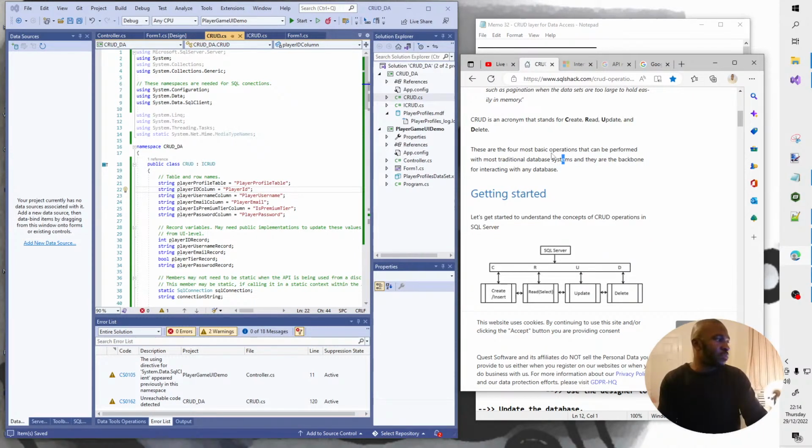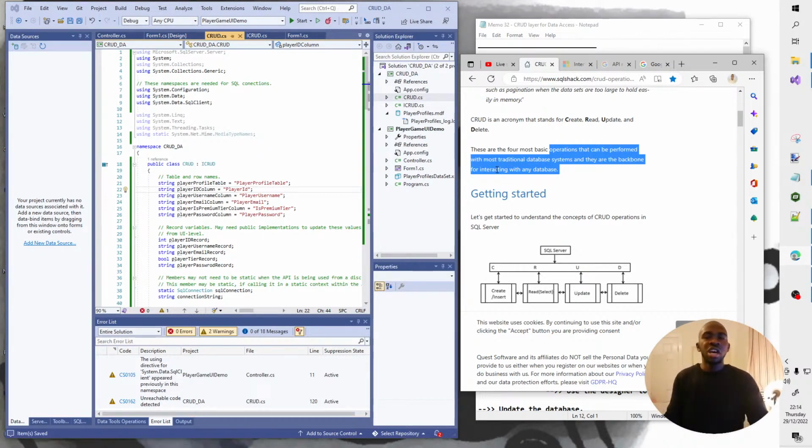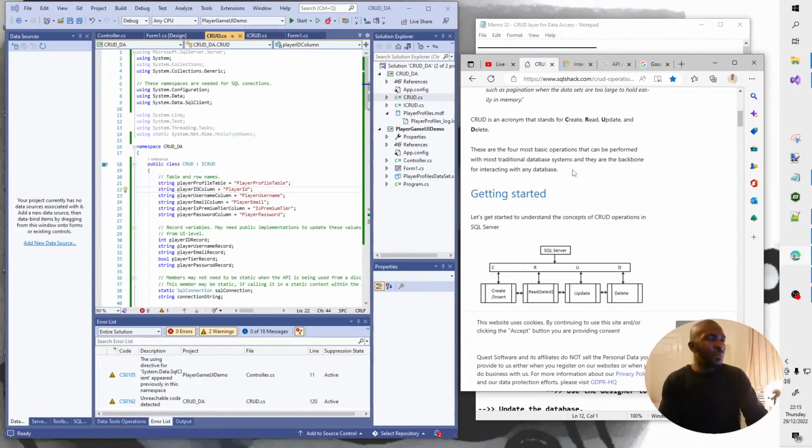These are four of the most basic operations that can be performed with most traditional database systems, and they are the backbone for interacting with any database. So I'm going to be laying down the groundwork as to how you can connect to a SQL database using C Sharp, and then obviously from there you can implement more efficient ways of implementing CRUD-based operations. As it says here in the article, it is basically the backbone of any kind of data access when you're talking about databases. But I'm going to be taking a lot of liberties here, just showing you the core functionality.